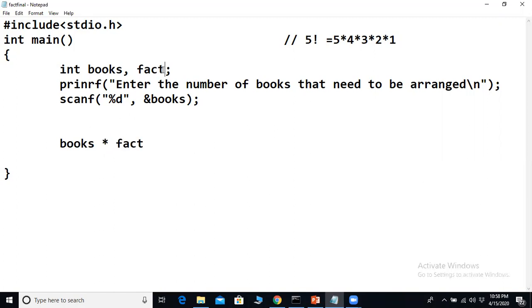Initially, I am going to initialize fact with 1. So at this point, books into fact is nothing but 5 into 1, because books value is 5 and fact value is 1. So 5 into 1 is 5. Whatever I get on the right hand side, I will store it into the same variable books.